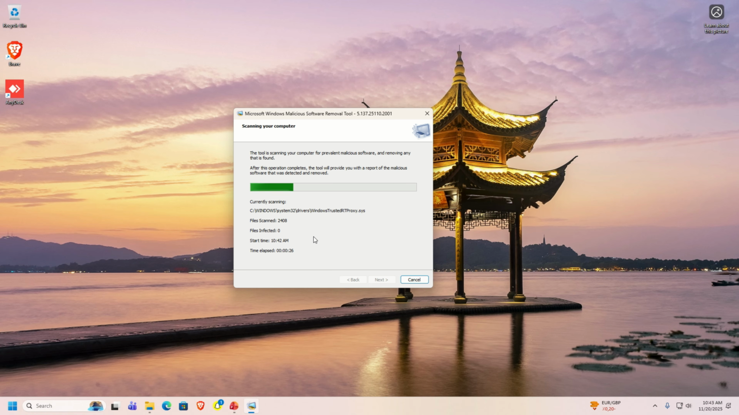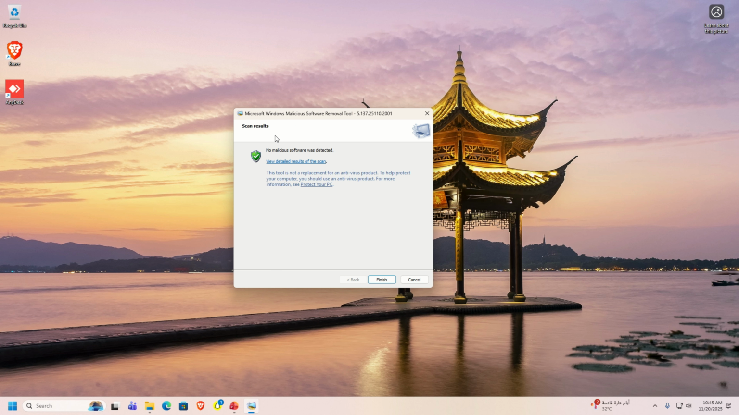Let it run. You can continue using your PC, but it may slow down a bit during a full scan. So my suggestion is to run a full scan if you suspect something suspicious on your PC. Microsoft Windows Malicious Software Removal Tool runs automatically once a month with Windows Update. But if you have recently downloaded something on your PC and your PC is acting weird, it's a good idea to run it manually. So, that's it.